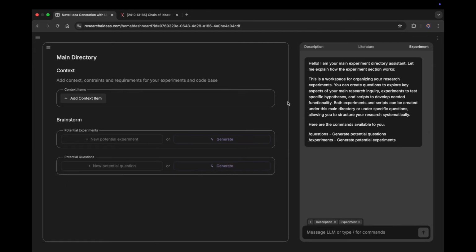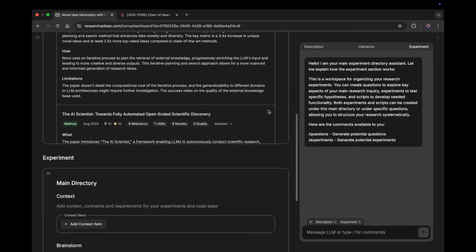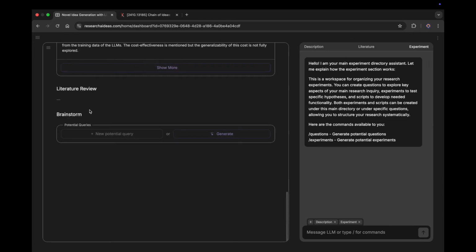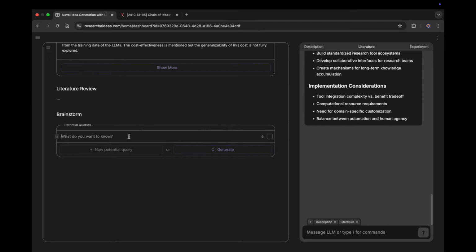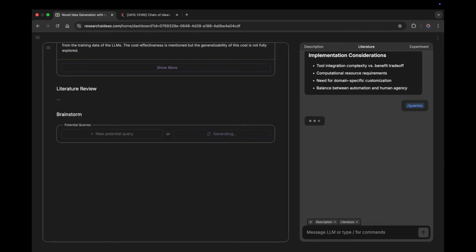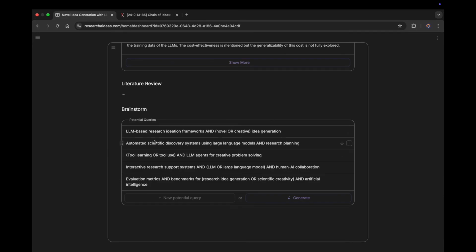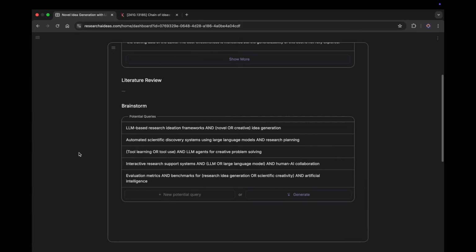Placeholder example. So one thing you'll see throughout, for example, in the literature section, I have a potential queries list. It's kind of AI assisted ideation lists. So here I can press generate, and it's linked to a command in the chat, but it'll generate queries that you can use to search up.